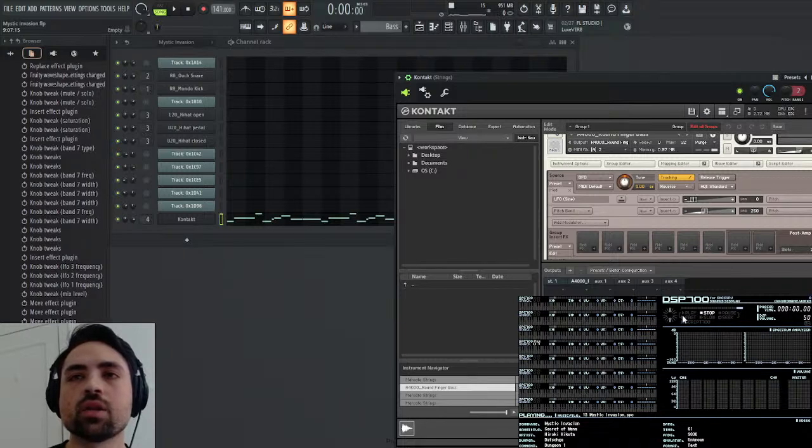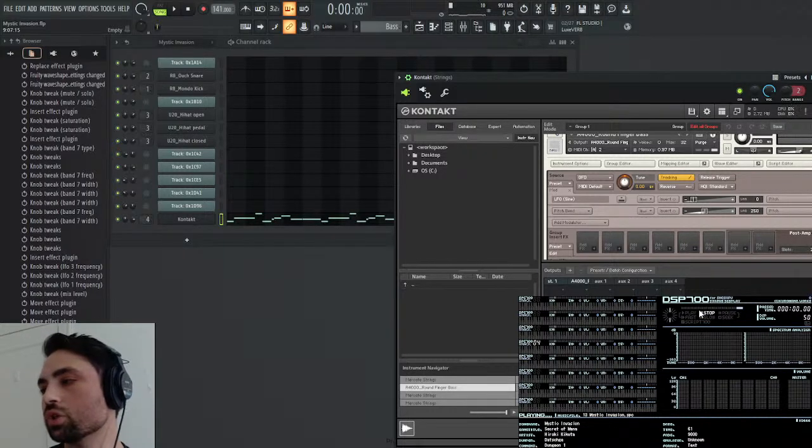And he kind of made it sound like a contrabass, like an orchestral bass.